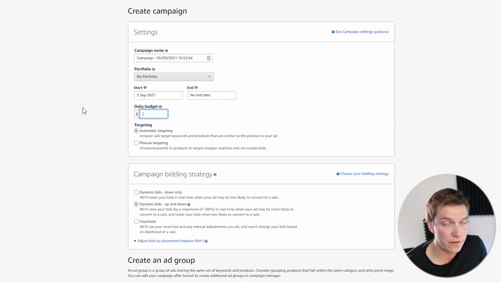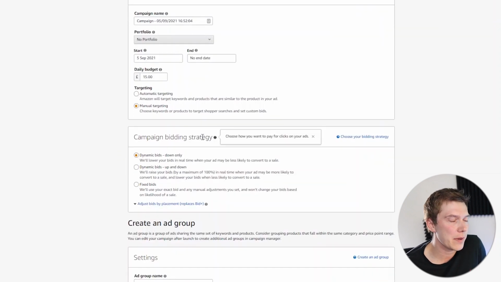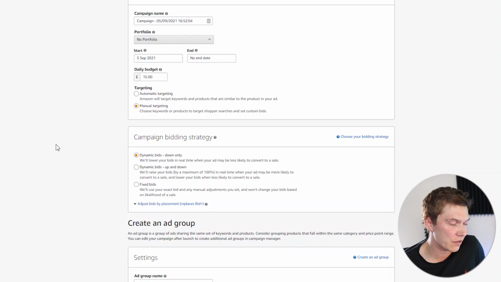So daily budget, if you're just launching for the very first time, I would say 10 or 15 pounds is fine. Let's just do 15 pounds. Then targeting, you need to change that to manual targeting. And then here, campaign bidding strategy. Now, this is something that does confuse some people. It's relatively new in the grand scheme of things.